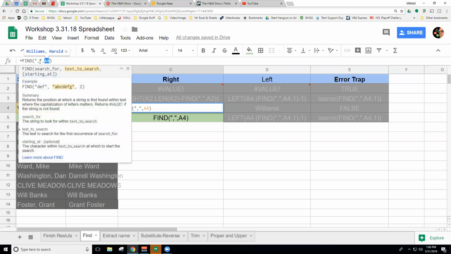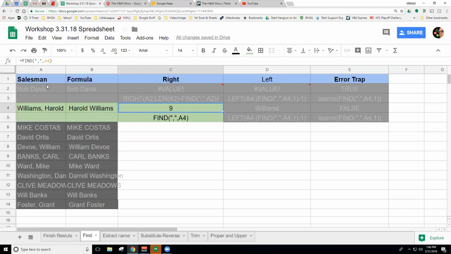And what do I want to search for? I want to search for a comma. And you have to make sure and put it in quotes. It's very important when you use text or exclamation points or anything like that, that's data that you're looking for. Like we're looking for the comma in this, okay, in William Harold.